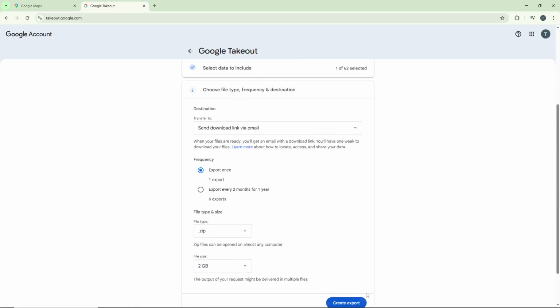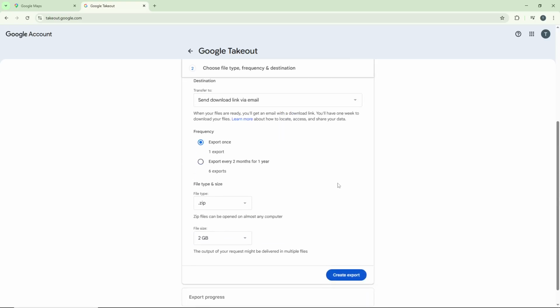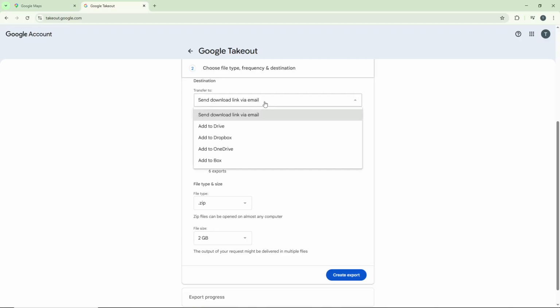This takes you to the delivery settings where you'll configure how you want to receive your backup. On the next page, you'll see a drop-down menu labeled Transfer To. Here you have several options for where you want your backup to go. You can choose Send Download Link via email, Add to Drive, Add to Dropbox, Add to OneDrive, or Add to Box. Pick whichever option works best for your setup. If you're not sure, sending the download link via email is usually the simplest choice.